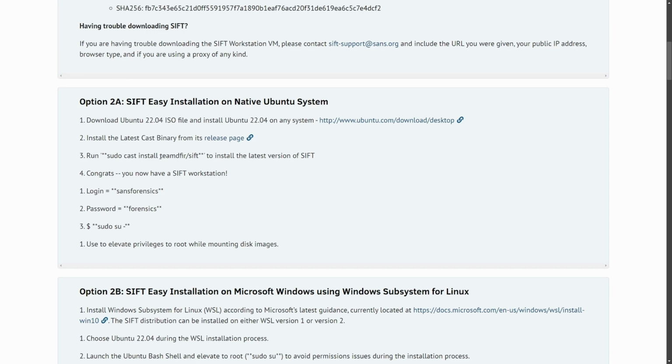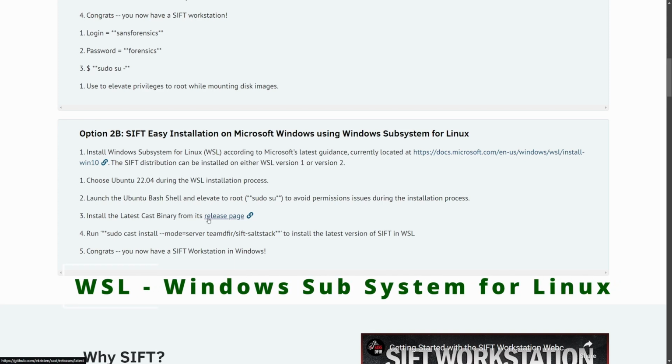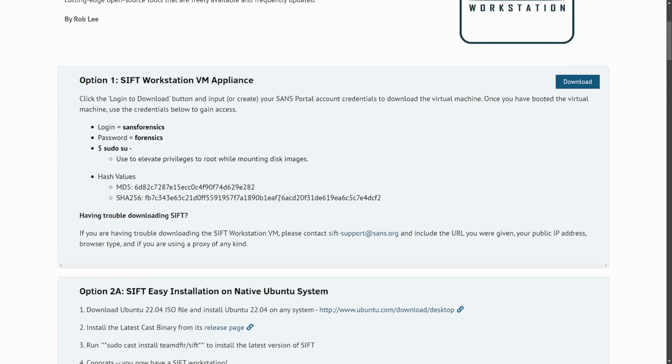Also, if you don't have any VM but you would like to use the SANS DFIR VM inside Windows, then you can use WSL, which means Windows Subsystem for Linux. And here are the steps. This is option 2B in this case. First, we need to download this VM and then we have to install this VM.